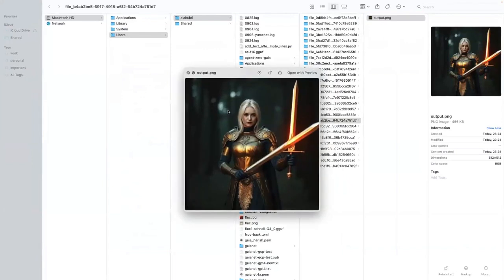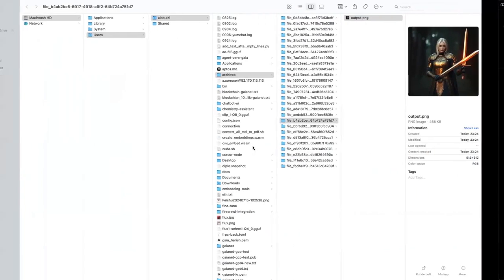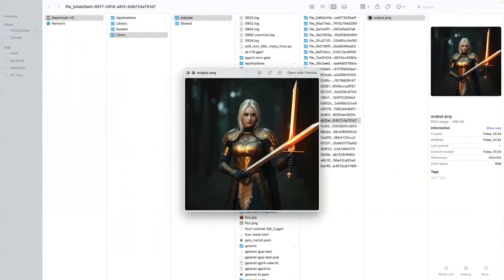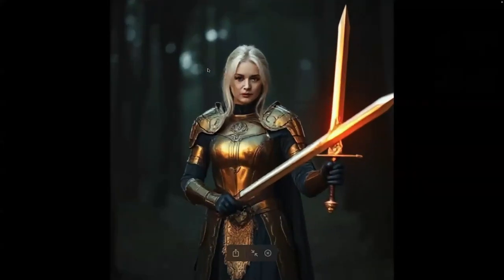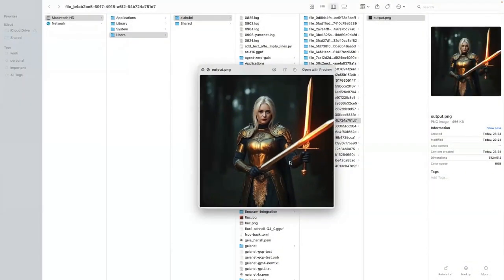Okay, here is the image generated by the Flux model. It's a beautiful white woman. She has two swords in her hands. No, we didn't see the photo. Yeah, I can see the image. So you can't see the image. I can see it. Okay. Yeah. So this is the image generated by Flux.